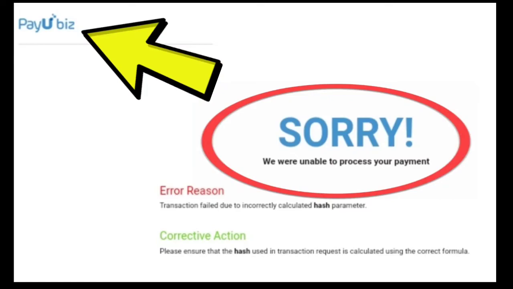The error message, "Transaction failed due to incorrectly calculated hash parameter," indicates that the hash value provided during the payment request is incorrect. The hash value is a security measure used to verify the authenticity of the transaction details. When the hash value is incorrect, it means that the data has been tampered with or is not valid.